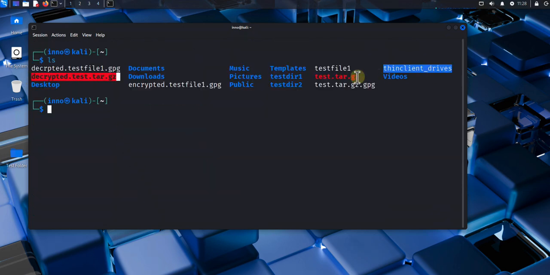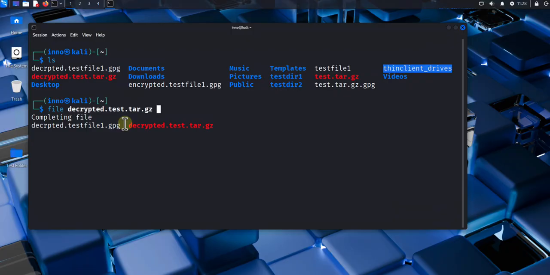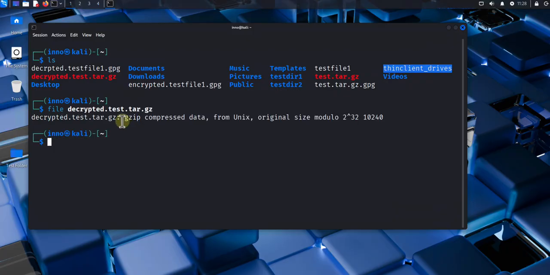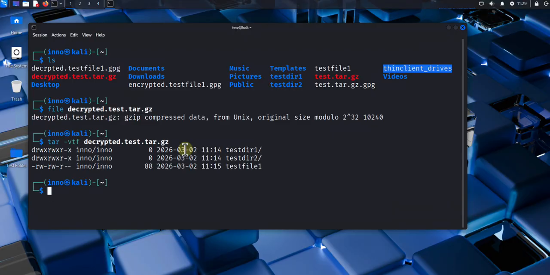So as you can see, the color changed. It's the same as this one. If we did file, I wonder what it's going to show us. Decrypted. So it does show us that it's a compressed file. And if I use the same command we used earlier to view the contents, you can say decrypted. I'm able to view the contents.